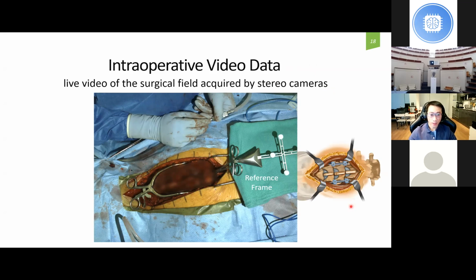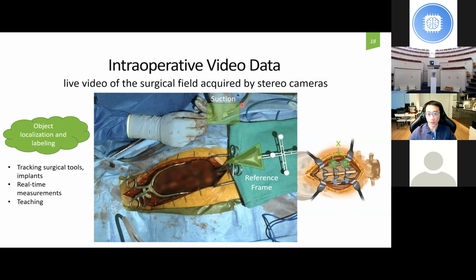And how does machine learning help us in this area? Well, there are opportunities for us to do object localization and labeling with these images. This is just mocked up, but potential applications are identifying the tools within the surgical field. This video could be automatically annotated for training purposes.